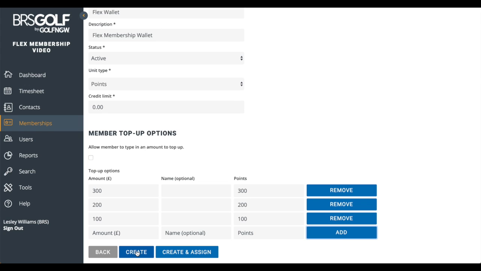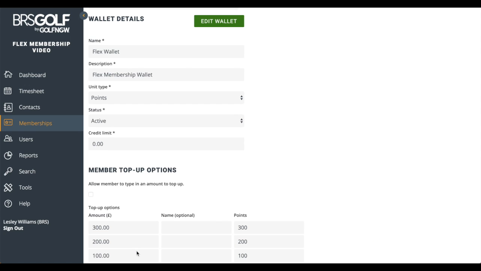When you're done, the next step is to assign the wallet to the relevant members. If all your data set up is complete, then you could do this here by clicking on Create and Assign. If not, just click Create and we can assign it later.